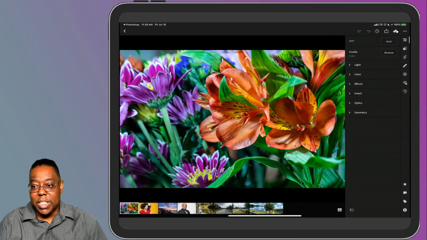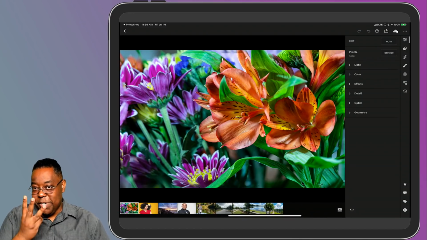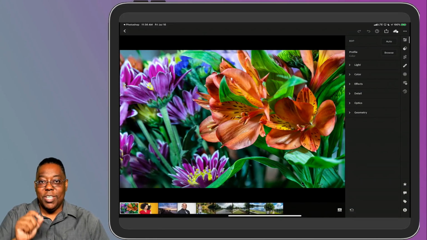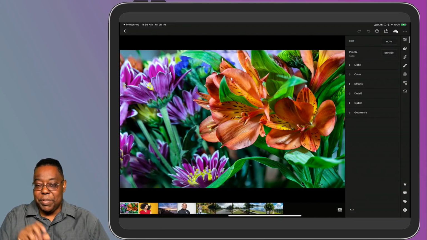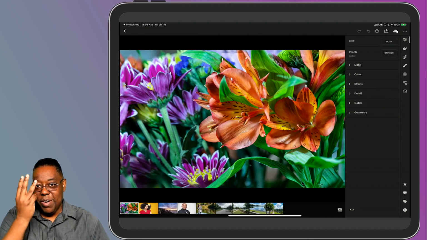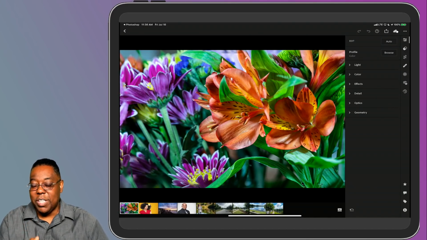So a local adjustment typically was one of three things. It was the adjustment brush, it was the radial filter, the ellipse, or the graduated filter. So those three things have always been local adjustments inside of Lightroom. There's now a fourth. The fourth local adjustment is the hue adjustment.